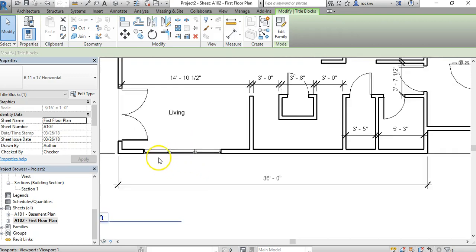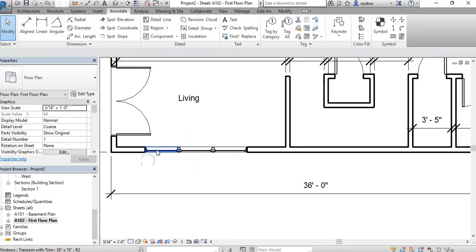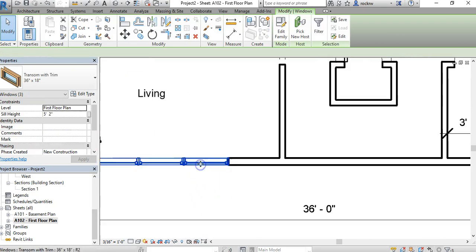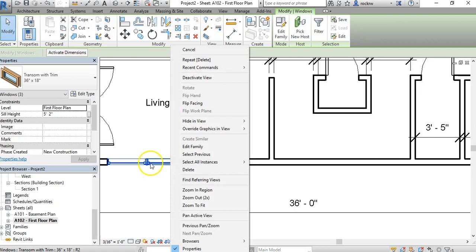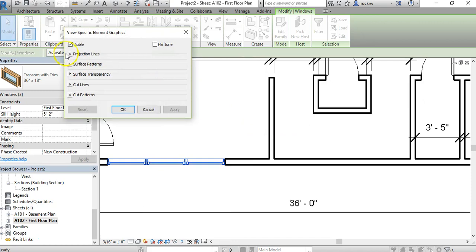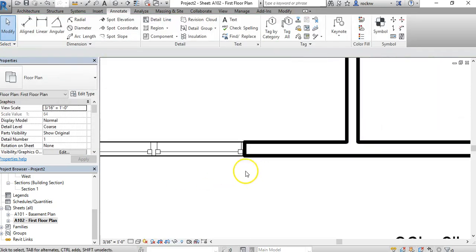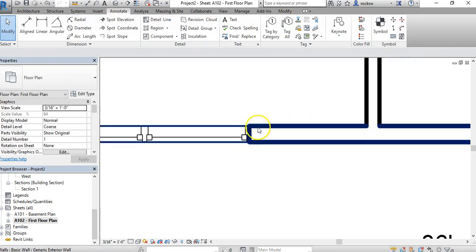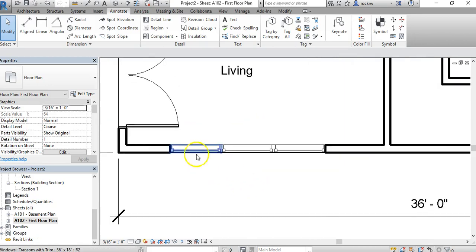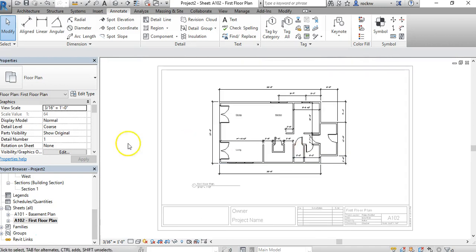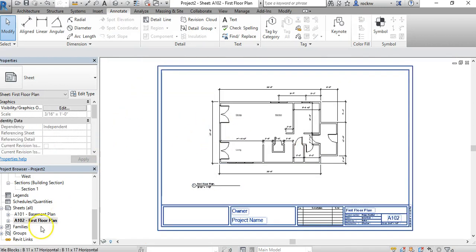One of the things that I do to better the image quality, these windows are cut too dark, in my opinion. I'll select them, right click, override graphics in view by element, and I want to make their cut lines number 1 weight. To me, that looks much better. The wall is thick, it breaks for the window. You're seeing a little bit of the sill or projection lines. So there it is. Let's just finish this assignment up.